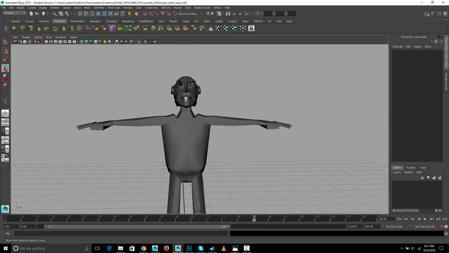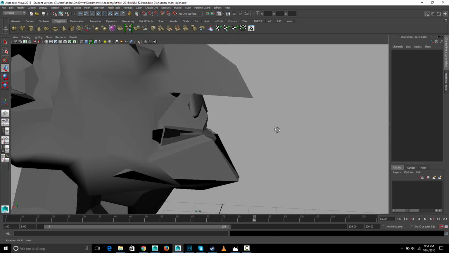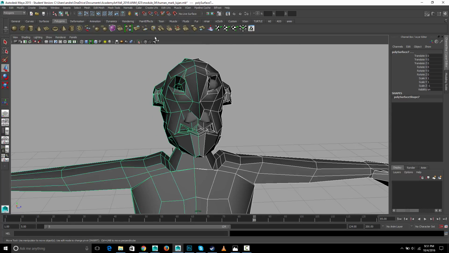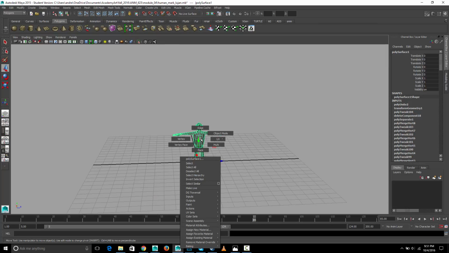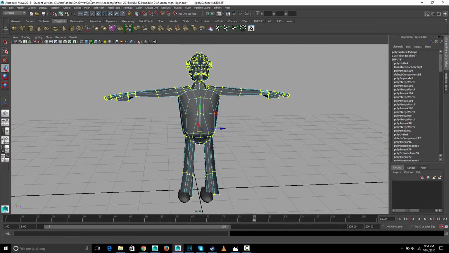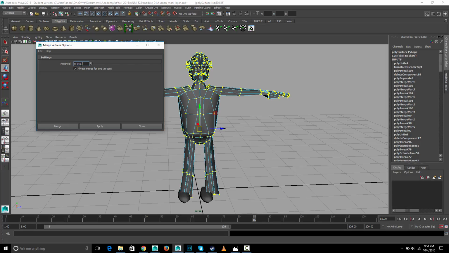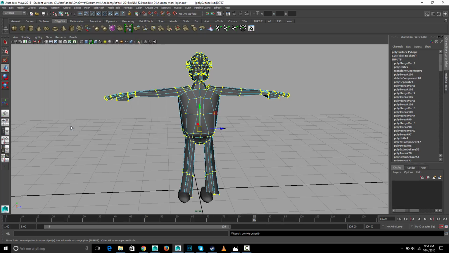And see, I'm not getting that kind of weirdness with the center of the mouth now. But now I'm going to go Mesh, Combine, and then select all the vertices of the character, and then Edit Mesh, Merge Components Options. The threshold is how far apart they have to be for it to merge. So that's a very small number, 0.01. If that was a big number, a couple of these would merge together, but since it's a very small number, and we always merge with two vertices, that should get rid of it.